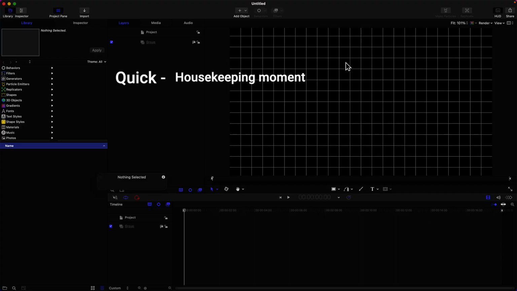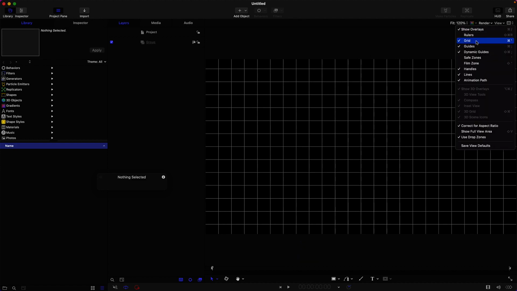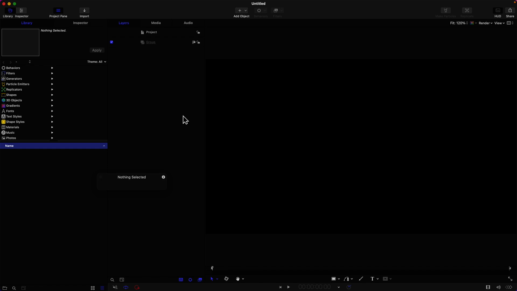This is Motion. I'm going to do two things here to help us out. I'm going to close my timeline at the bottom of the screen by pressing F6, and then I'm going to take off this grid by clicking on View and unselecting Grid.